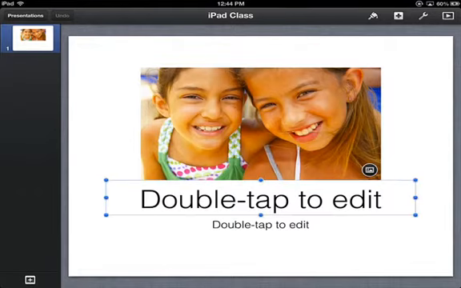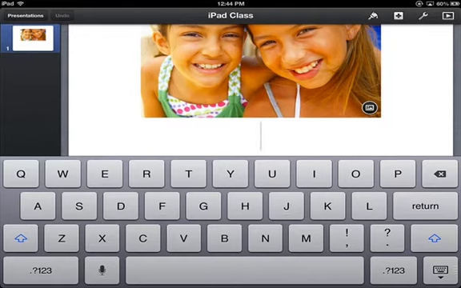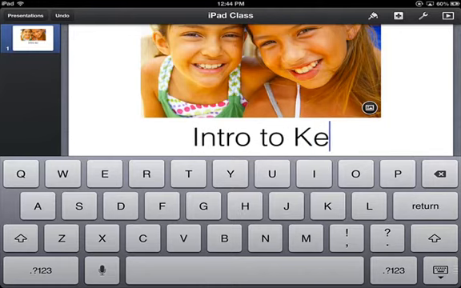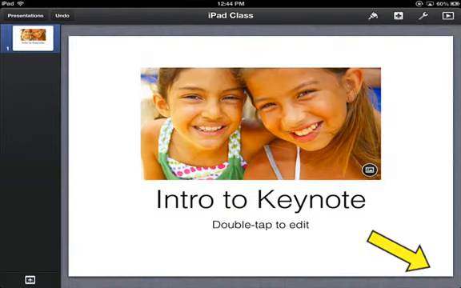Let's double tap to edit, and as soon as I do that, my keyboard comes up so I can begin typing. So let's call this Intro to Keynote. Alright, now that we've done that, if I want to close the keyboard, then I touch the lower right hand corner, and now you can see what I've edited.